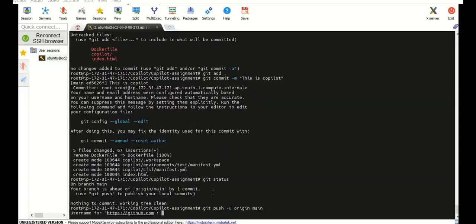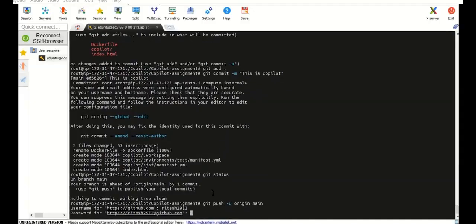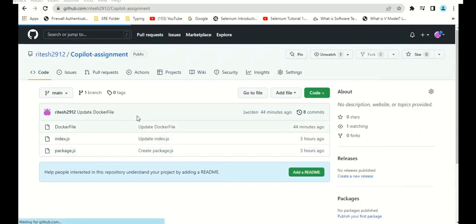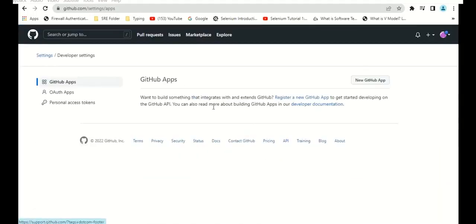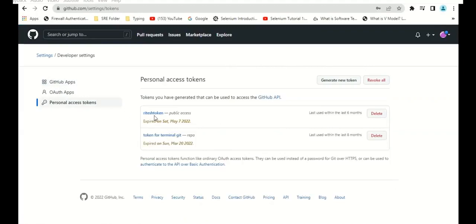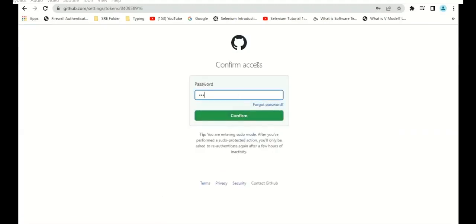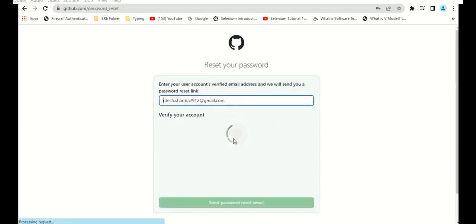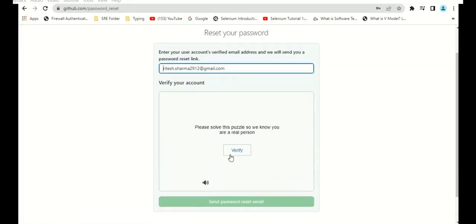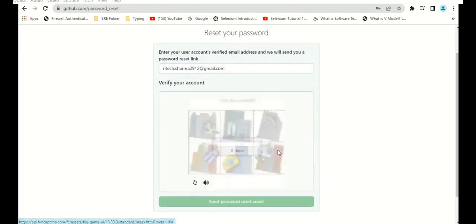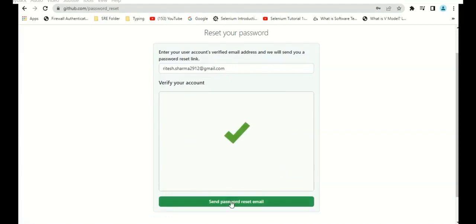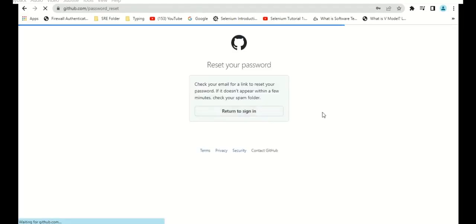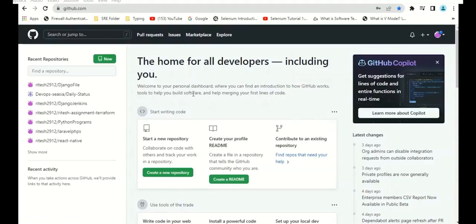Now I have to enter my repository username, Ritesh, and enter my password. For the password, we have to go to the developer settings. They have to use my token. So I have to use my token as the password. Now my password is set. I forgot my password because I have already reset all my passwords. Now I have to sign in again. I have to go to my repository.